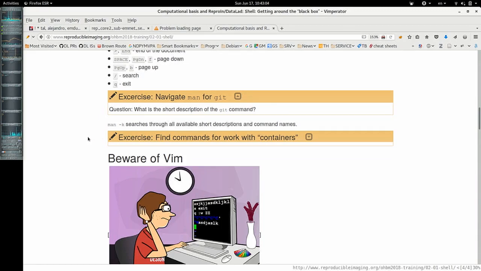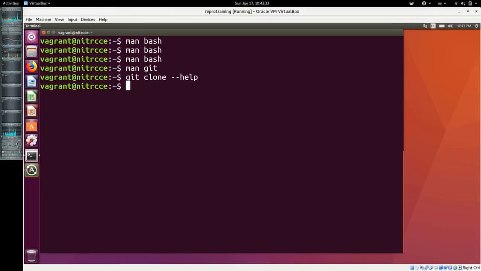Find commands for work with containers. Okay, so the next topic is that within those man pages, we could find stuff. And man -k command gives us a way to search through short descriptions of commands. So the next exercise, which you do yourself, although you could pick preview in here, right? Find commands which are available in this dark box, which have to do with containers. That's the exercise. And how do we do it? We do man -k containers. Okay?